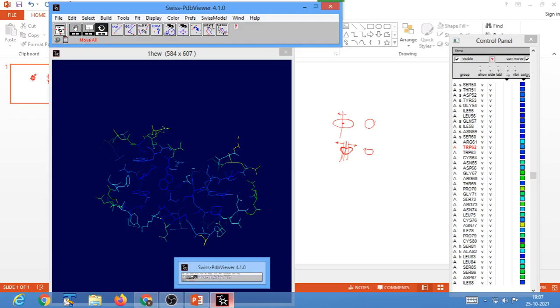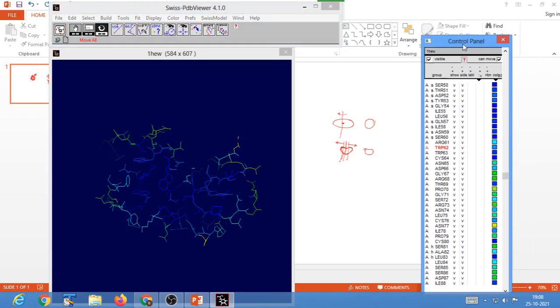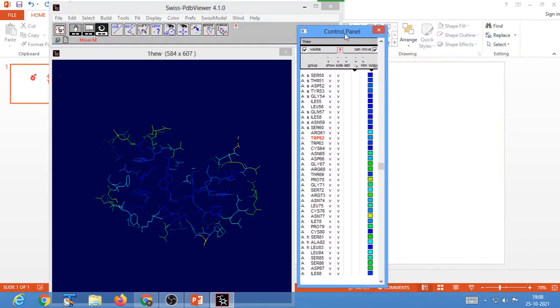Let us now focus on the small colored squares in the right hand column of your control panel.